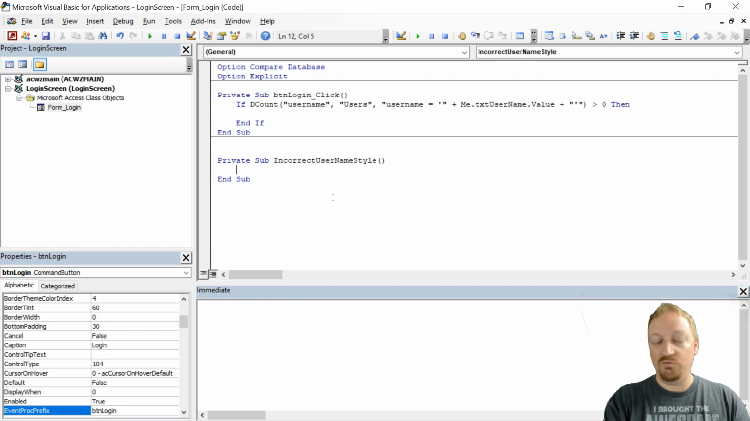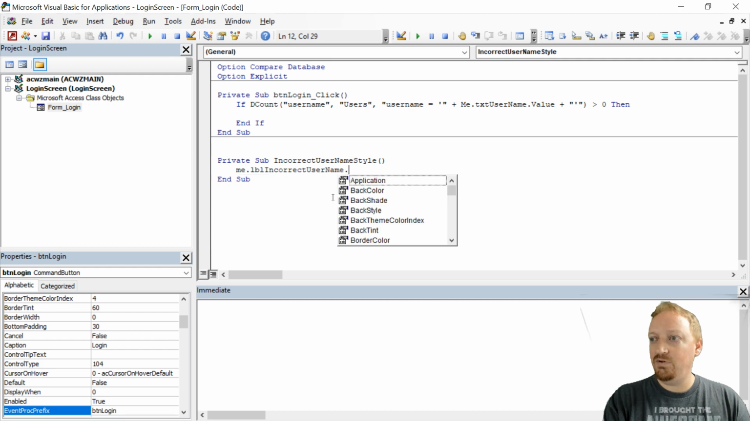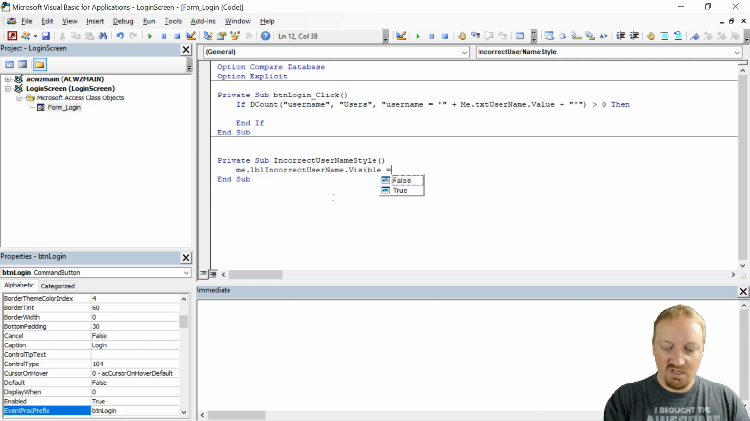Okay, so incorrect username style. What's the first thing we want to do? Well, we want to make sure that label shows up, right? So we're going to do me.lblIncorrectUsername.Visible is going to be set to True.